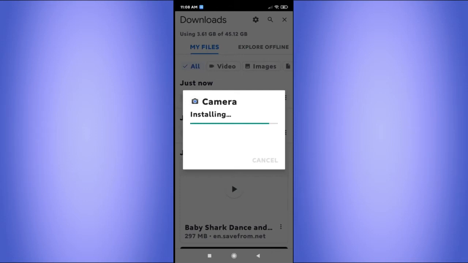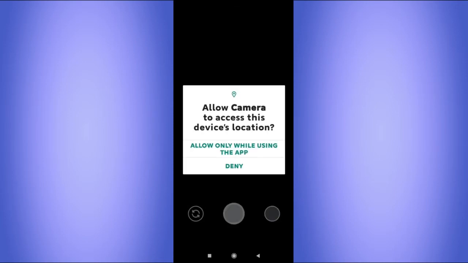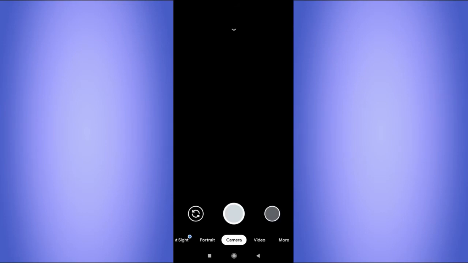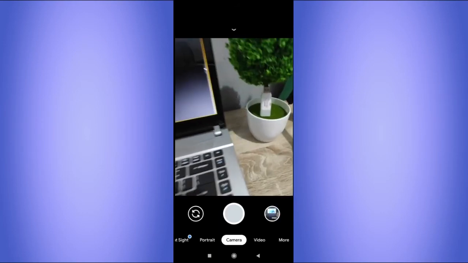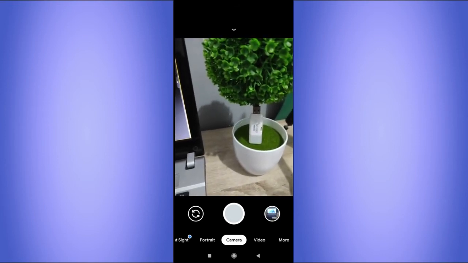Later we will show you if GCam or Google Camera has the best function to take a picture in here. You can allow this. You can see there, this is made by GCam or Google Camera.